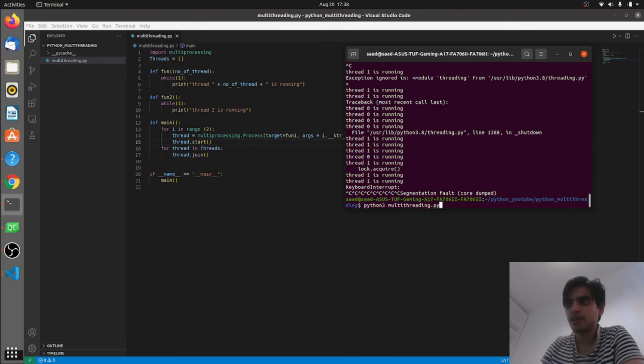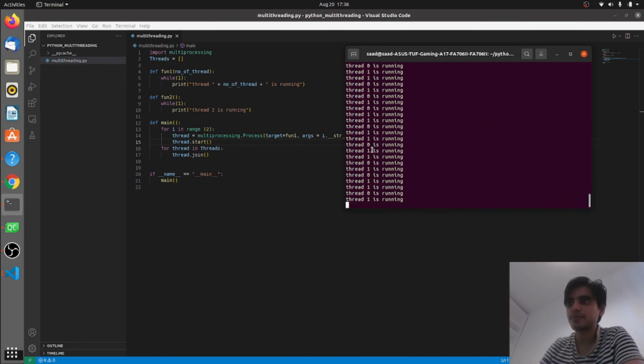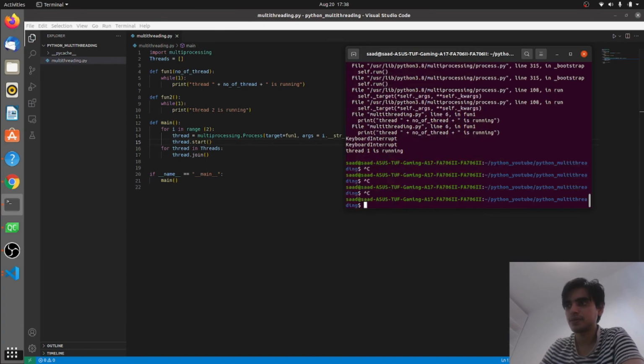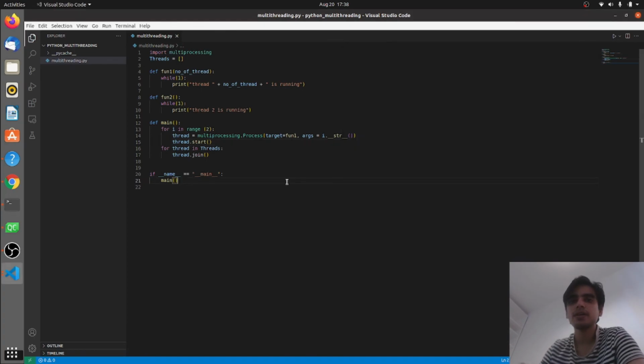So now we will run our program again, and you see our two processes are running concurrently, but now on two CPUs, and they are slower than the threads. So this is how we can implement multiprocessing and multithreading.